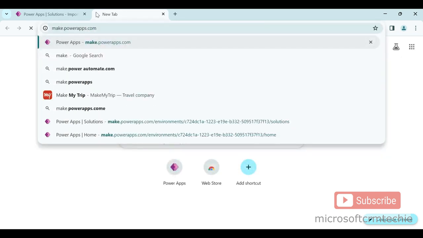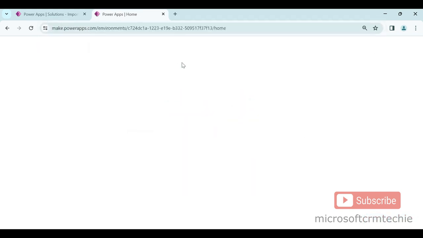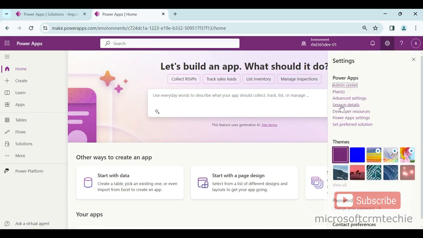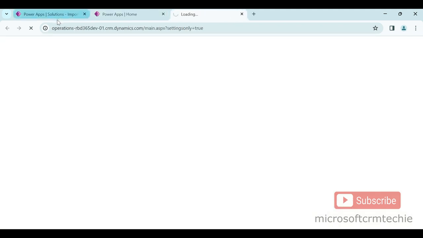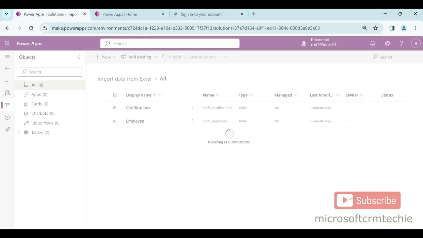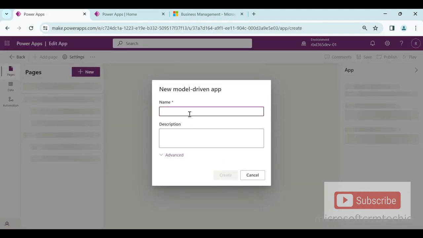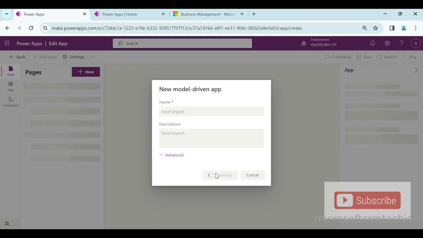In the meantime, I'll go to make.powerapps.com as well. I'll directly click on settings. I'll say advanced settings. Let it load in the meantime. So now the publish is done. So what I'll do, I'll just create a simple app here. So I'm just going to create a model driven app. I'll name it as Excel import. I'll put it in description as well. I'll click on create. Okay, it is getting created.